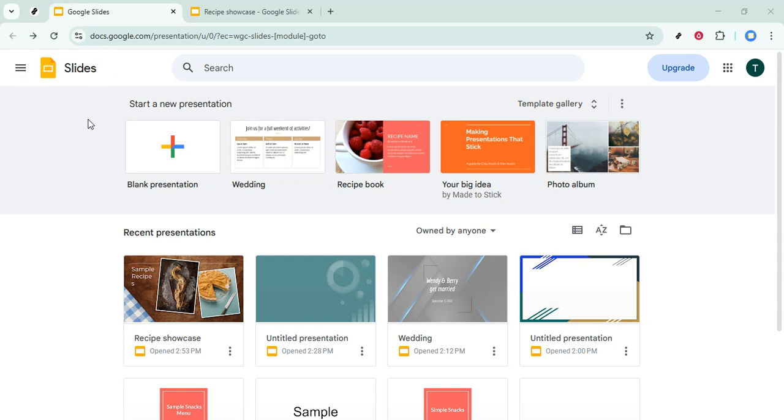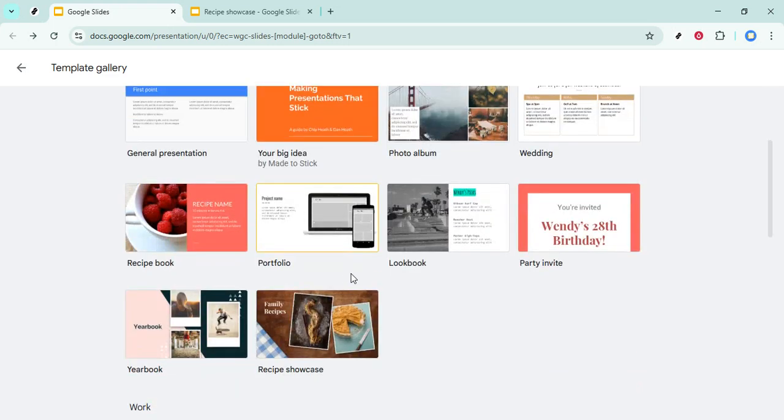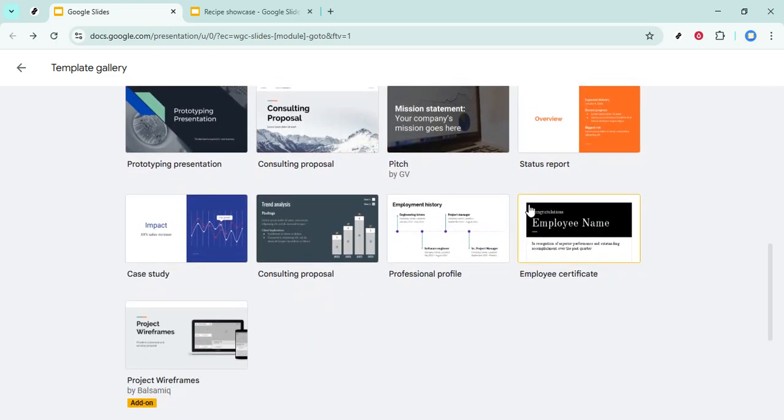You'll land on the homepage where your recent presentations live. From here, the easiest way to level up your design quickly is to explore what's already available. At the top of the page, look for Template Gallery. Clicking this reveals a broader selection beyond the default options you see at first glance. Take a moment to browse the categories and preview a few designs.